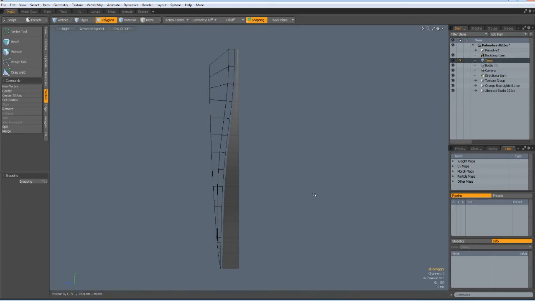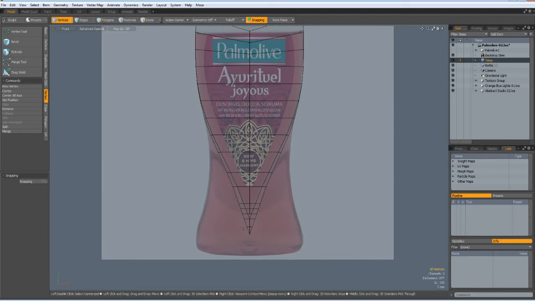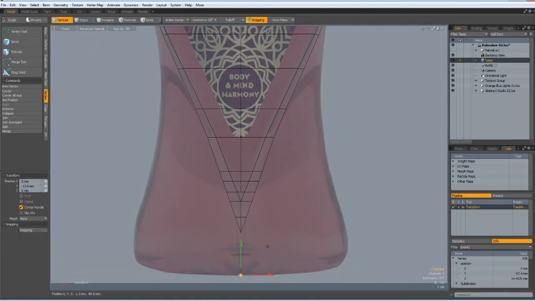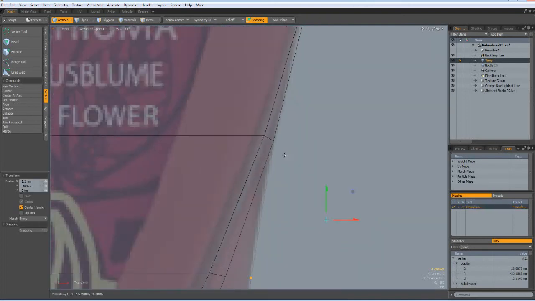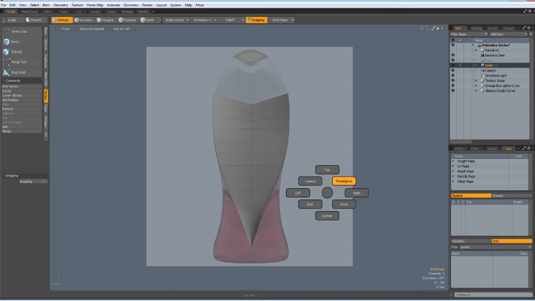And then we can go to the front view again and in vertex mode, select these vertices, W key, and bring them down to here. Then I put symmetry on the X, select, drop the tool, and select these.